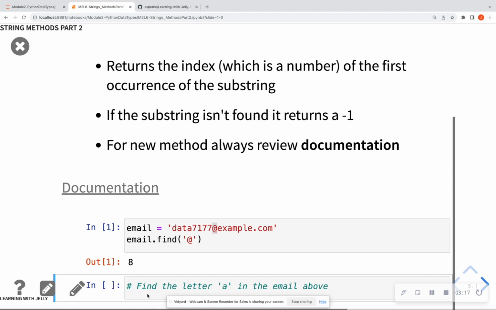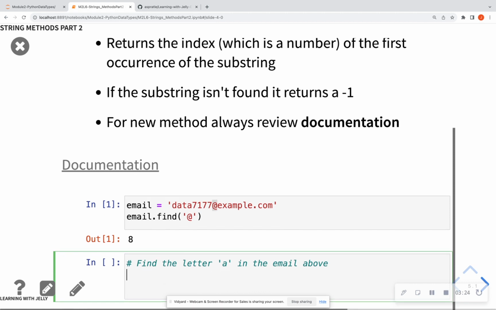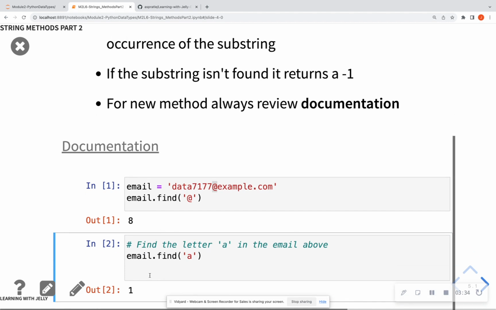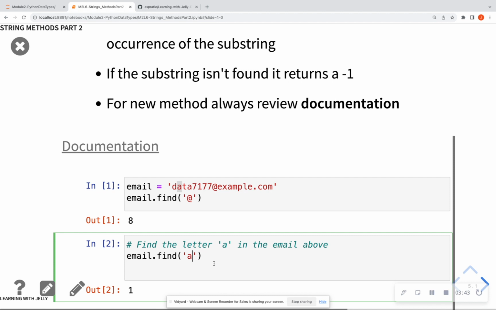Now, what if we want to find the letter A in the email above? So I'm just going to hit enter and scroll down. In this case, we want to find the letter A, so we're going to do email.find and pass in A. Notice that it says 1 because it found A for the first time at the first index. We also can find groups, which are called substrings. So I can look for .com, right? And in this case, the dot is found at the 16th position.